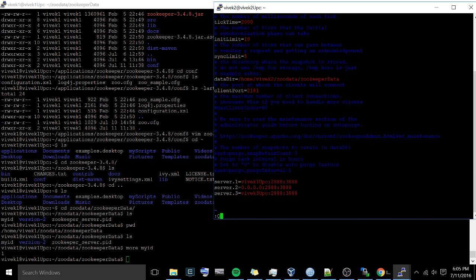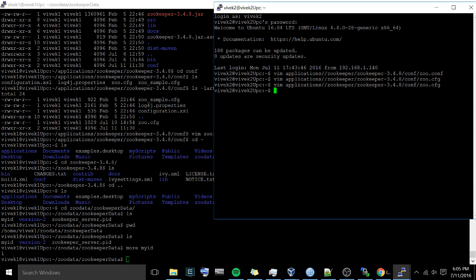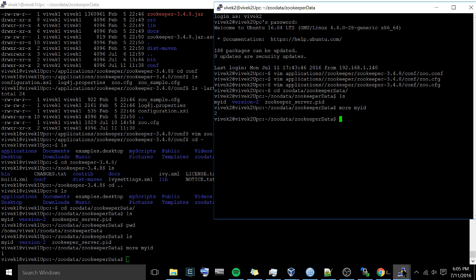You will have to do the same thing on the other servers as well. Zookeeper data, zoo data. 2 on the second server.